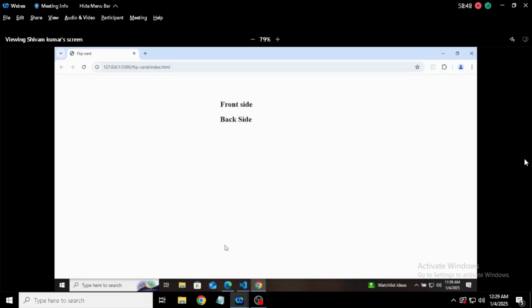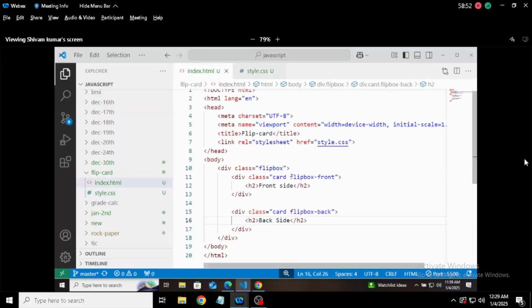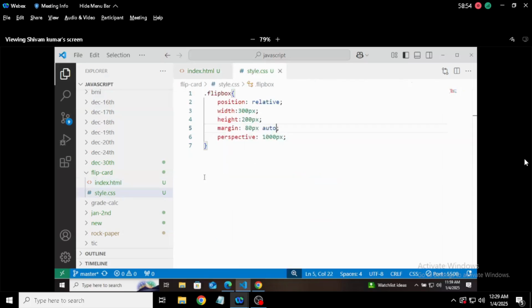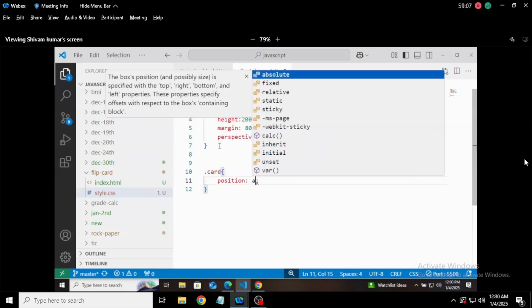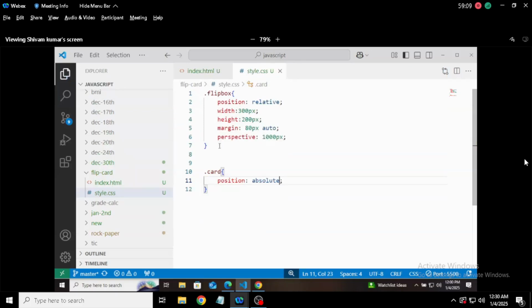Now after that we have the class card. So let's come down, and here I will write dot card. Means we will design them, right? Now to this card, I will say that your position will be absolute. Absolute position, like top will be 0 and left will be 0.